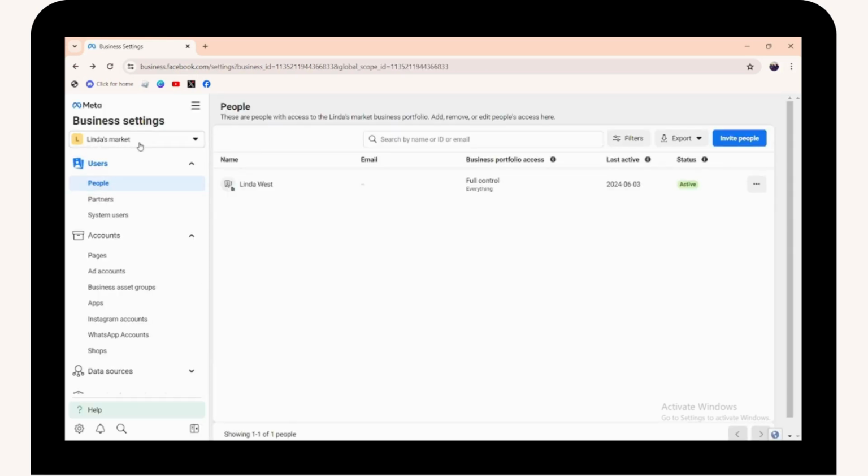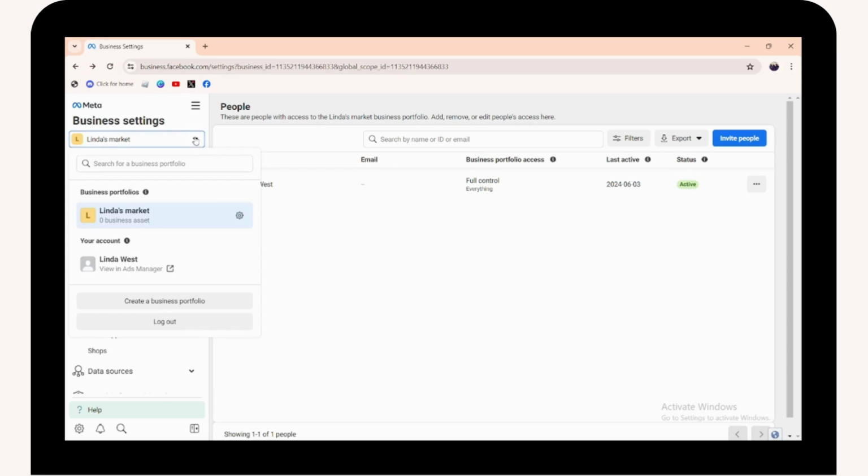or you can simply go for business.facebook.com/adsmanager, and then you can log in with your personal account. So here under your business, you will have this drop down bar. Click on the drop down bar and then you can choose your account and click on view in Ads Manager. Click on your account and it will take you to the Ads Manager under your Facebook.